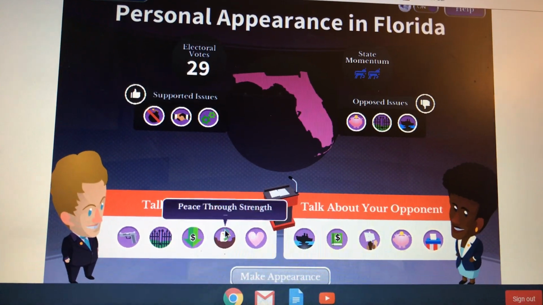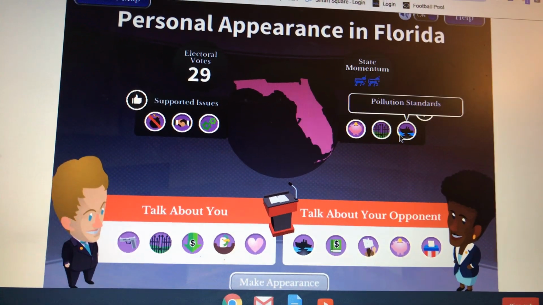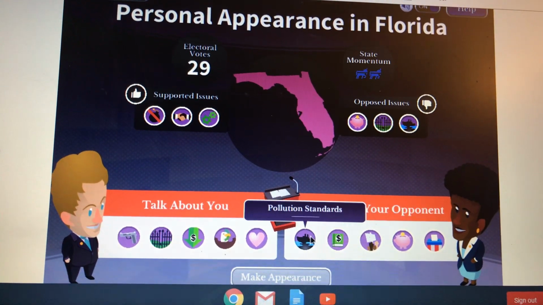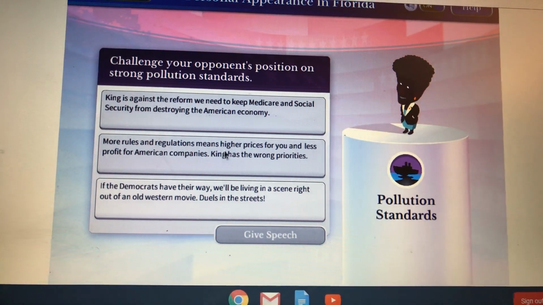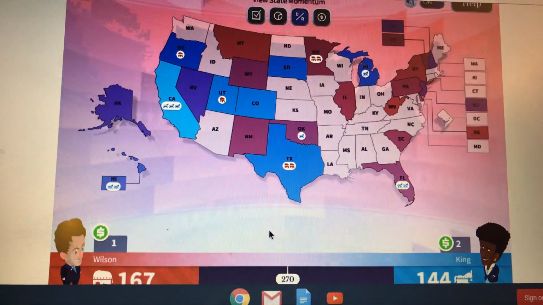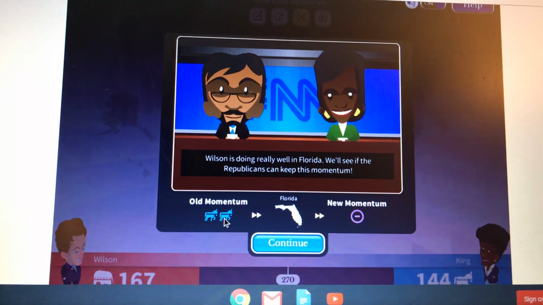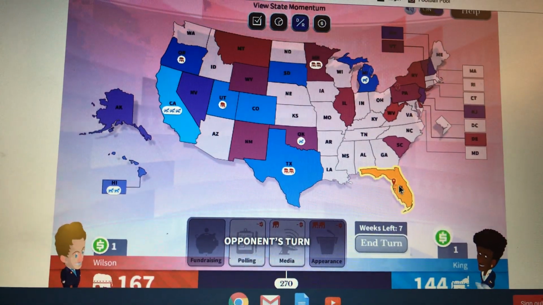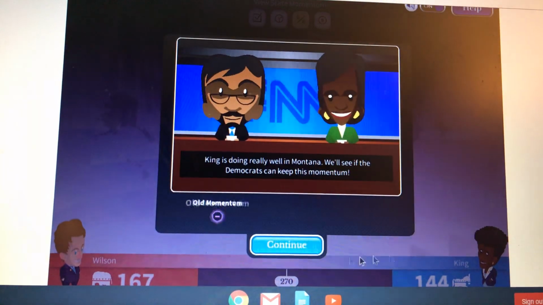They like these 3 things. I don't like any of those. They're against this. I can pick pollution or retirement because she likes retirement and pollution. I'll pick pollution. We're talking about pollution, which is about rules and regulations. I click on that. I'm now going to make a trip to Florida. I give my speech. The momentum goes from 2 to nothing. Now, nobody has momentum. So Florida now will stay the same unless she makes a trip there.